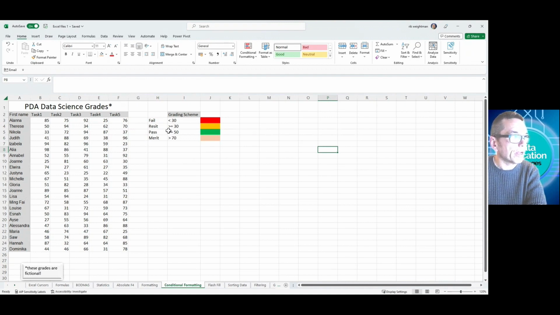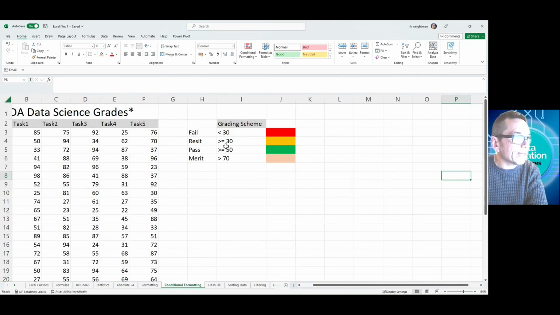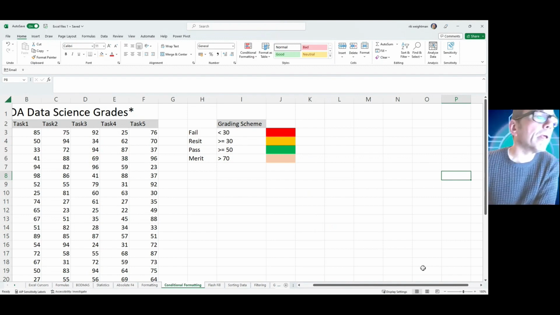Anybody who's got greater than or equal to, again, I'll zoom in so you can see what I'm up to there. That means greater than or equal to. Obviously, it was the other way around. Hopefully, you've all seen these things before, the greater than or less than. The fat side means it's greater than, the fail is less than 30, the reset is greater than or equal to 30, and so on. So what we want to do is colour all these cells based on this grading scheme.